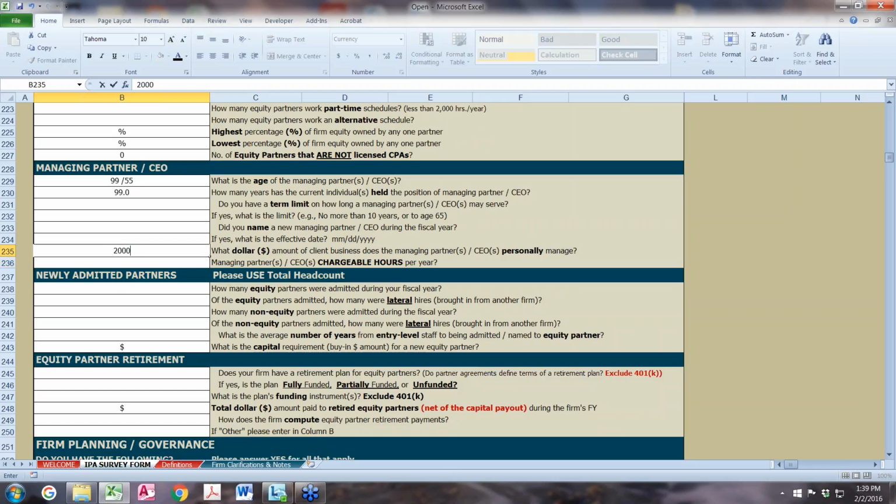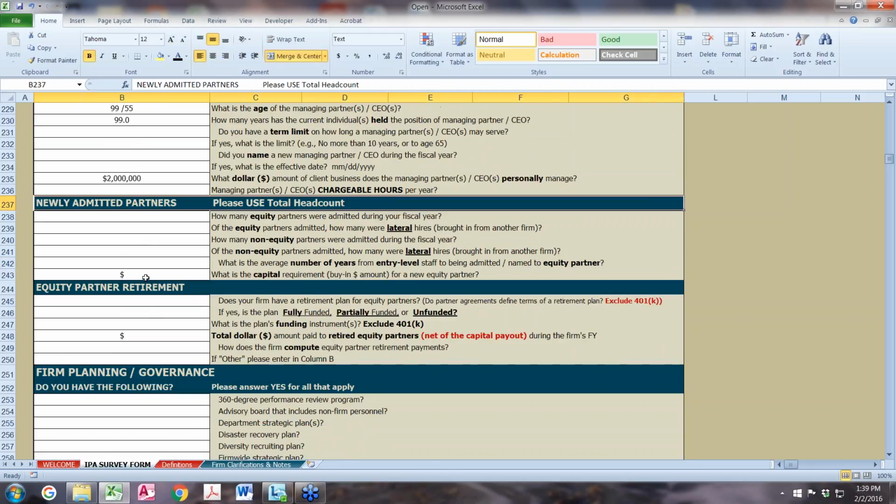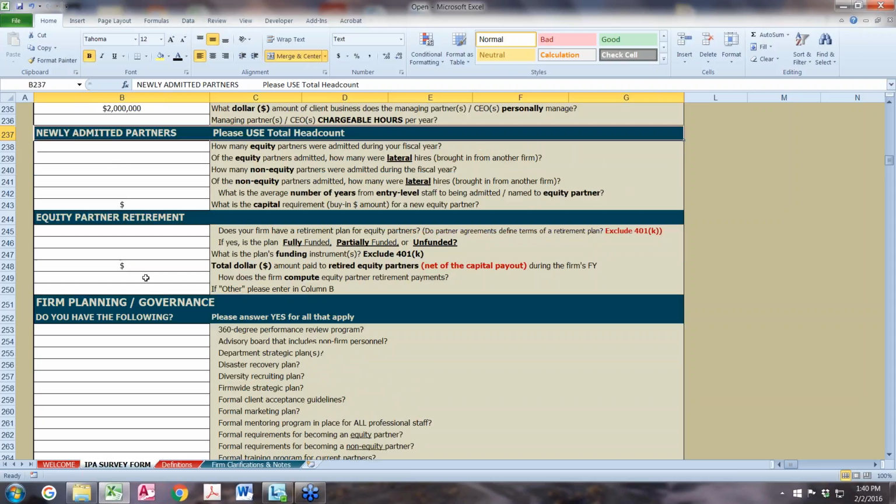All right, starting on row 237, newly admitted partners. This section addresses both equity and non-equity partners, so be sure to read the question carefully to see which one is being addressed. We're looking for a head count here, not full-time equivalents. Please report only those people who were admitted during the fiscal year that you're reporting on.